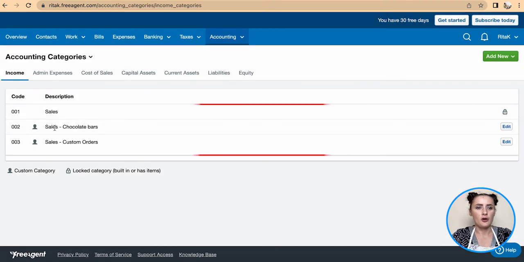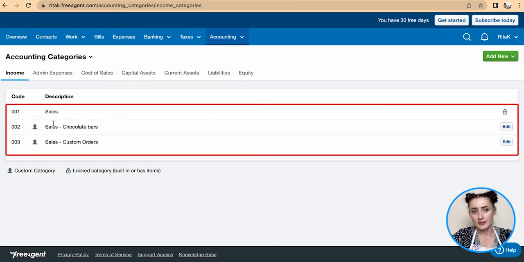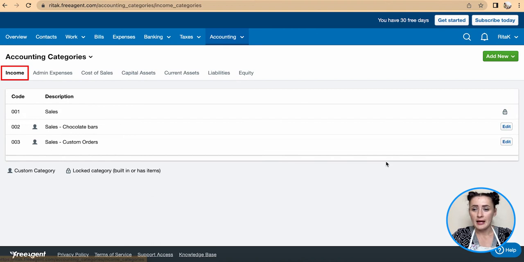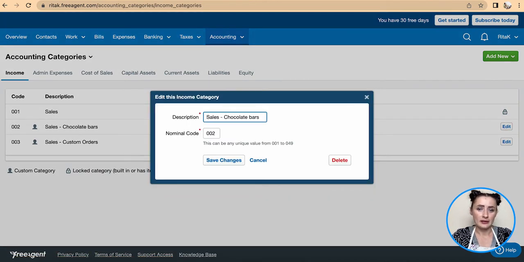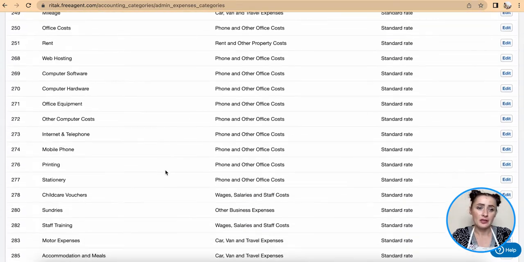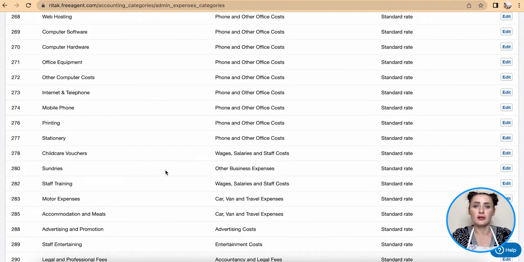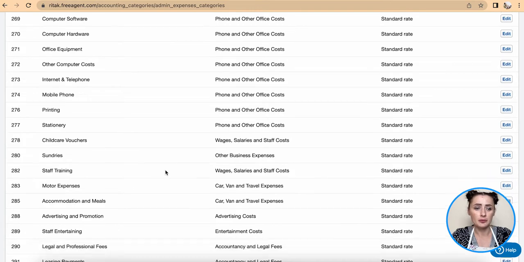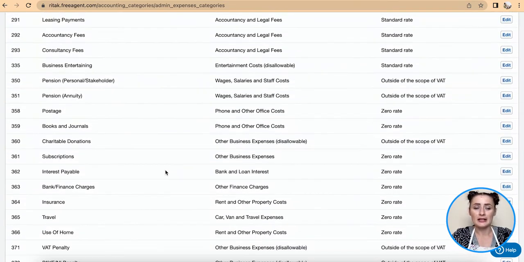Okay, so all those categories are added here, as you can see, under income. And of course we can edit, and in that case also if we decide, delete this code if you will not use it going forward. Okay, so there is admin expenses. It's quite a long list. If there is one of the expenses codes not available, you can come here and actually add a new code.